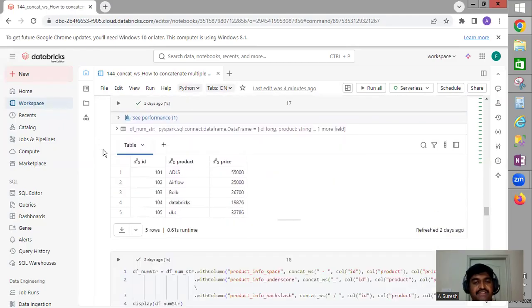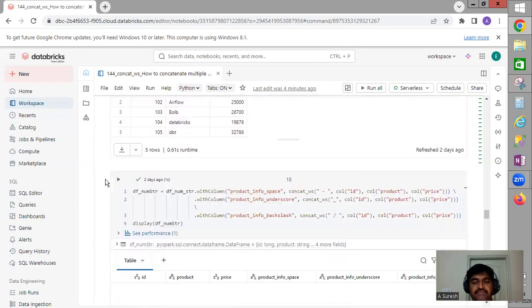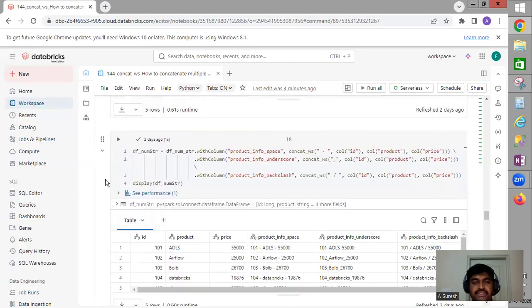So here is my sample data frame. You can see ID, product, price. Here I'm creating three more columns: one with separator as space, one more with separator as underscore, and one more with separator as backslash.